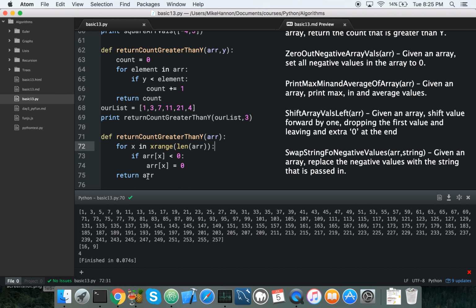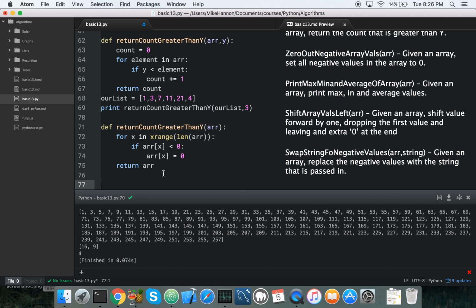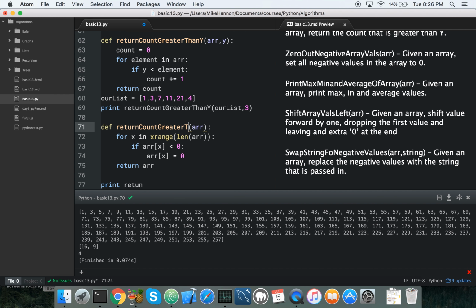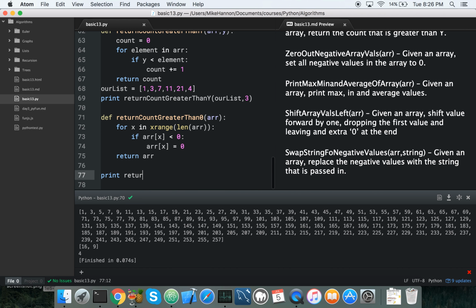For each one of those elements in the array, at position 0 through, for example, 49, if it's less than 0, then we're just going to replace that value with 0. So let's do that. Print return count greater than, oops, we'll call it greater than 0, and we want to pass an array.